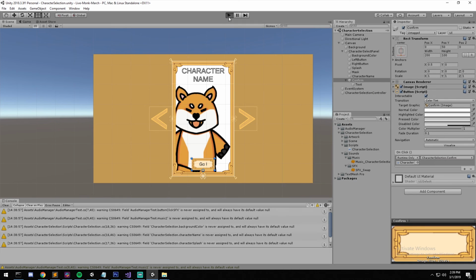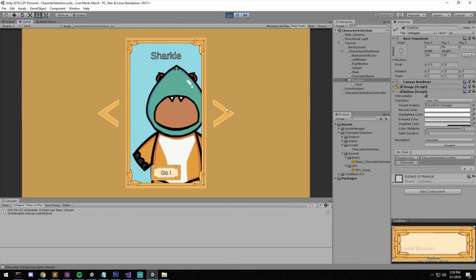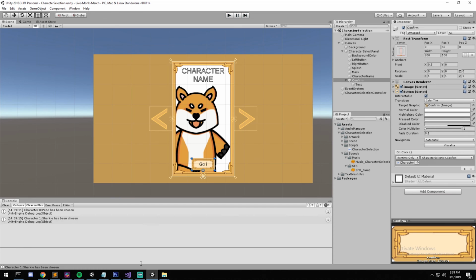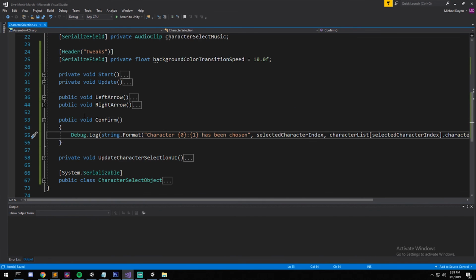Okay, good. Press on play. And what do we have here? Character 0, so Pepe, has been chosen. Character 1, Sharky, has been chosen. That's amazing.